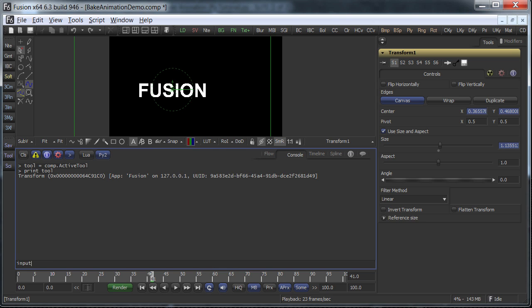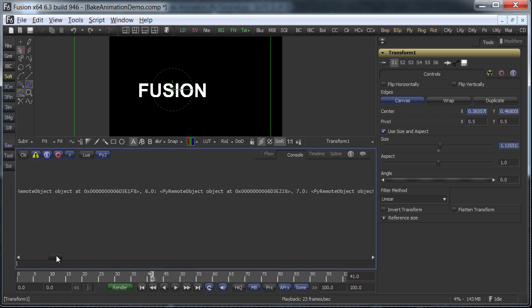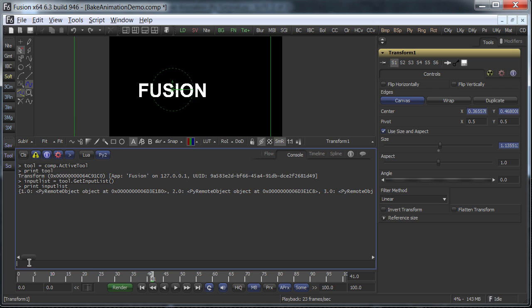Let's type inputList equals tool.GetInputList and then print the result. As you can see, we have received a Python dictionary with lots of objects in it. These are handles to all the inputs. How do we know which one is which?